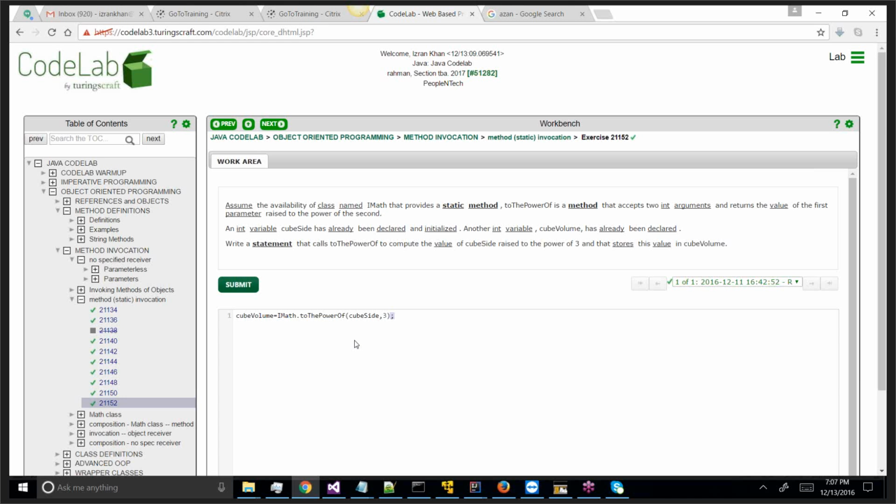The next question is, assume the availability of a class named iMath that provides a static method toThePowerOf, a method that accepts two integer arguments and returns the value of the first parameter raised to the power of the second. An integer variable CubeSide has already been declared and initialized. Another integer variable CubeVolume has already been declared. Write a statement that calls toThePowerOf to compute the value of CubeSide raised to the power of 3 and store this value in CubeVolume.